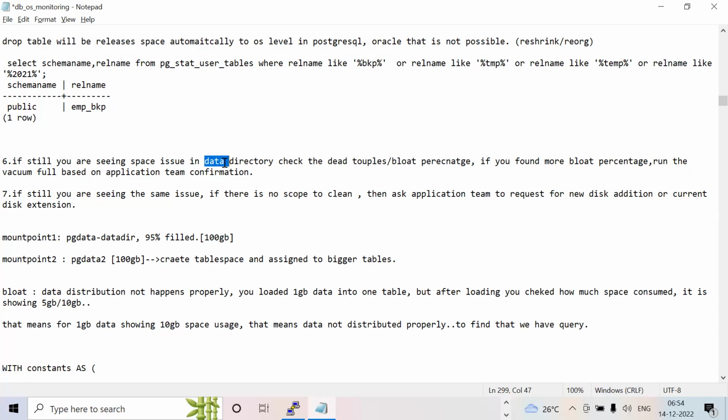Anyone? I told this solution already. If they give a separate mount point with 200 GB of space, how will you add that mount point to your data directory? Create a tablespace with the new mount point location, right? Create a tablespace with the new mount point, then move your objects from the existing tablespace to the new tablespace. Automatically, your current data directory will become free, right?